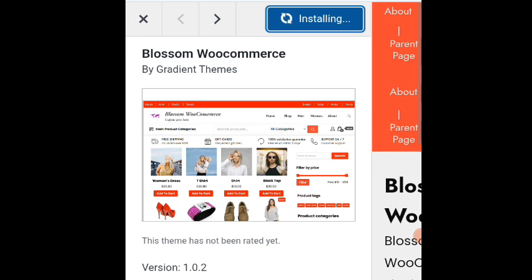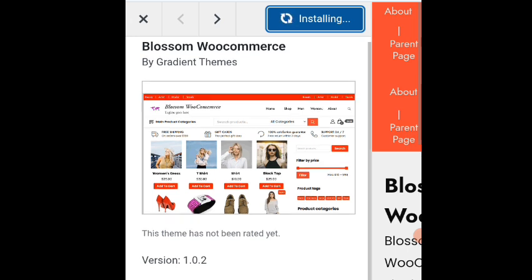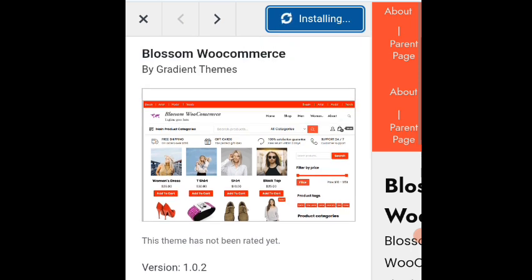Then after its installation, it will ask you if you want to activate. So that is a simple way of installing themes in your WordPress through your WordPress admin area. So it will ask you if you want to activate it. Now, the moment you activate it, it becomes the theme that is shown at the front end of your WordPress blog. It will replace the current theme.